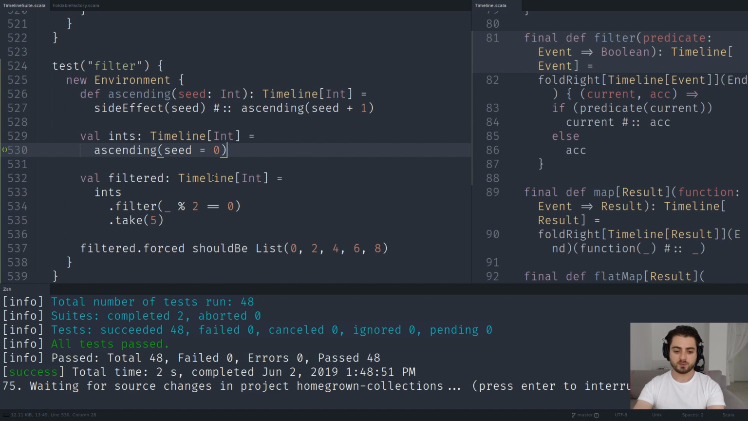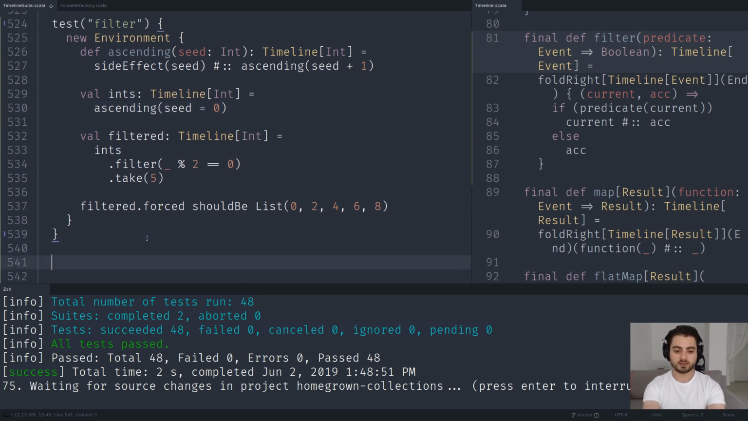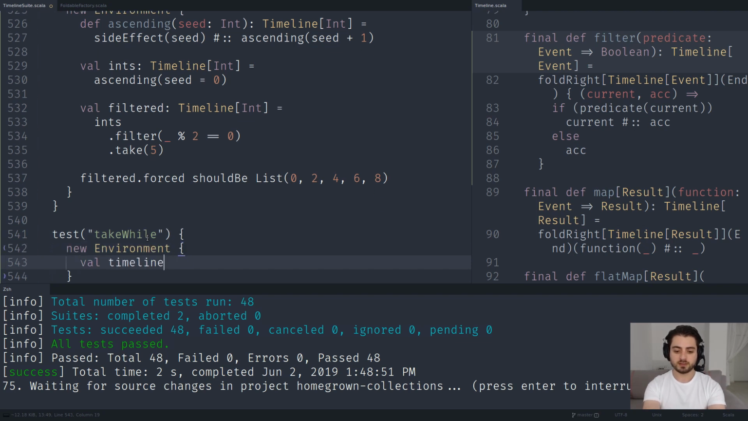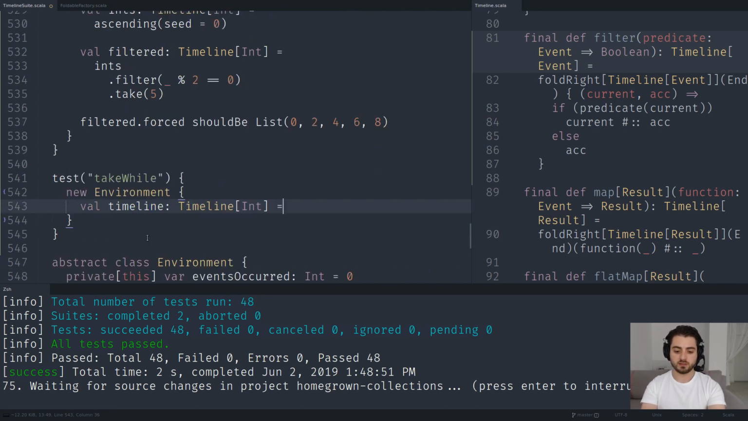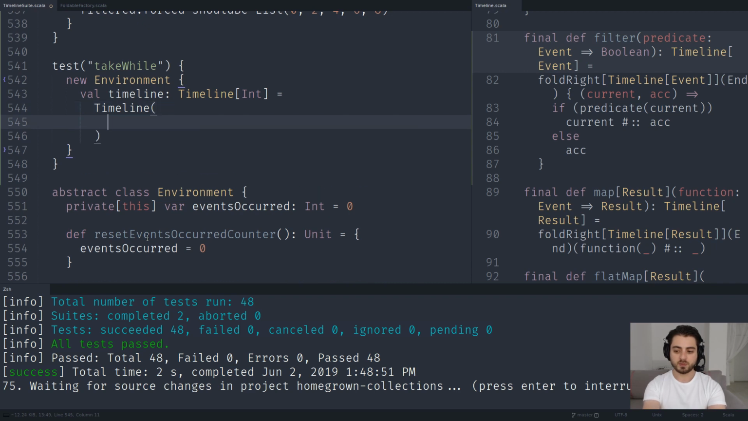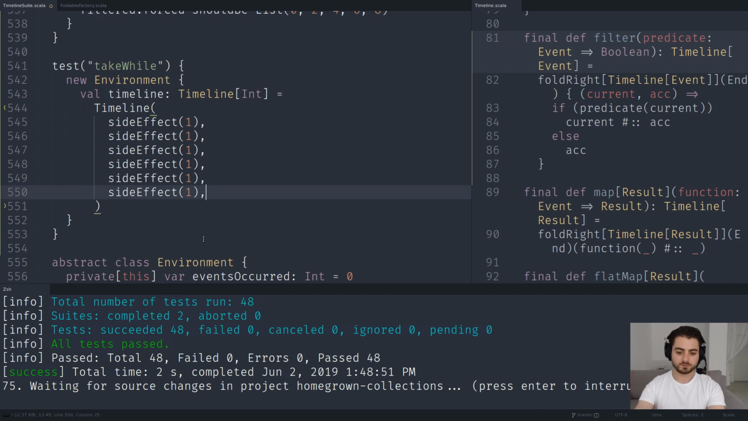Let's do the same thing for TakeWhile. So let's have a test for TakeWhile. We're creating an environment. Going to have a timeline, which is going to be a timeline of int with an equal sign over here. Let's create some more space like this. Let's have a timeline with a set effect of 1, and we're going to have 6 of them. 1, 2, 3, 4, 5, 6. We don't need this comma over here.